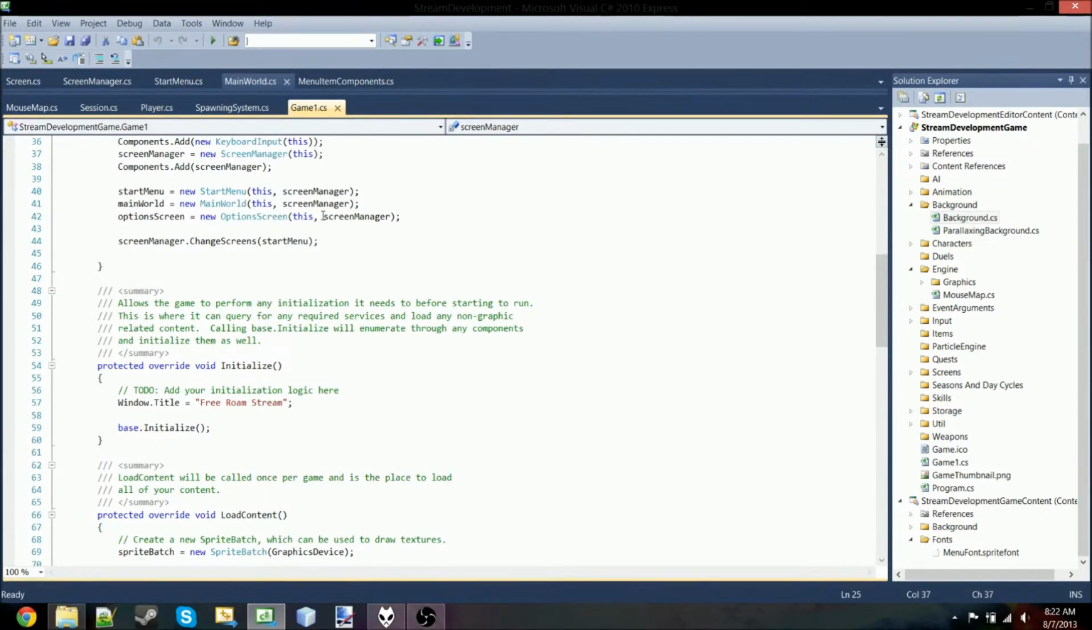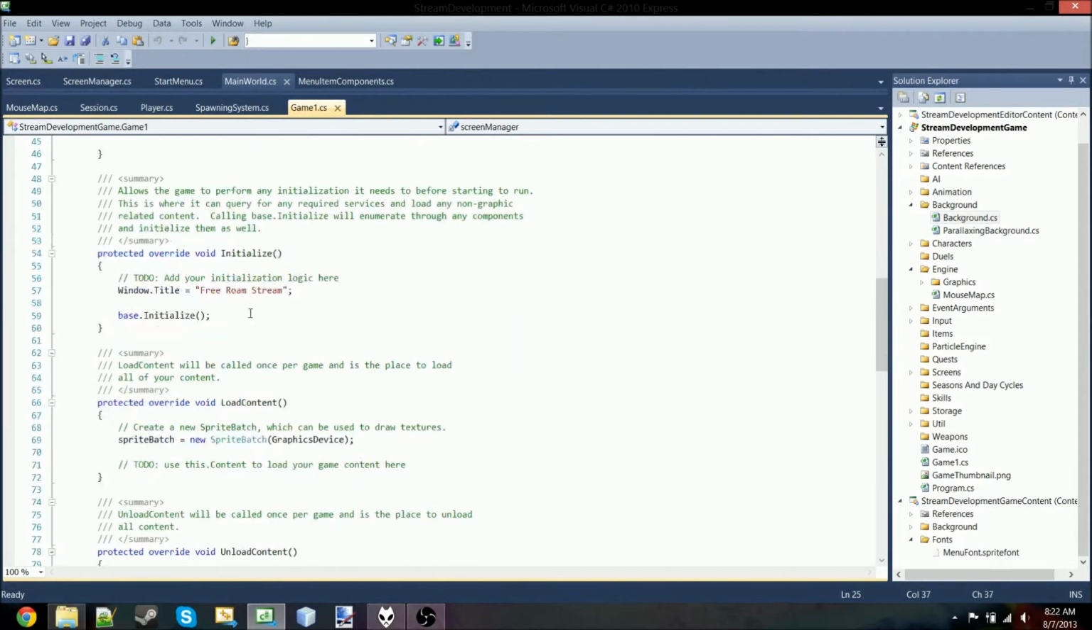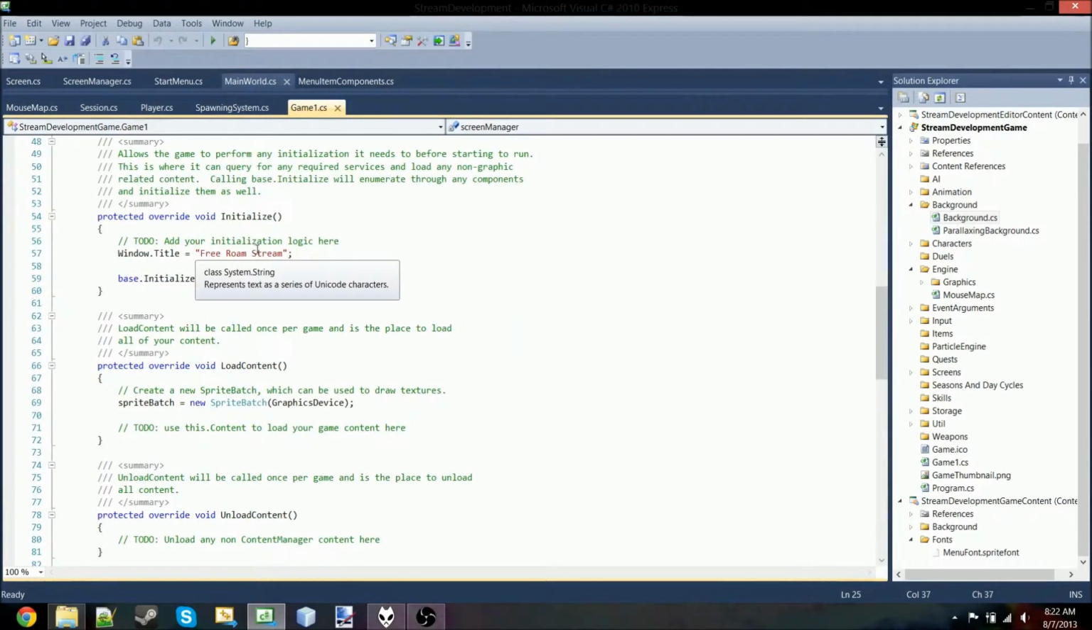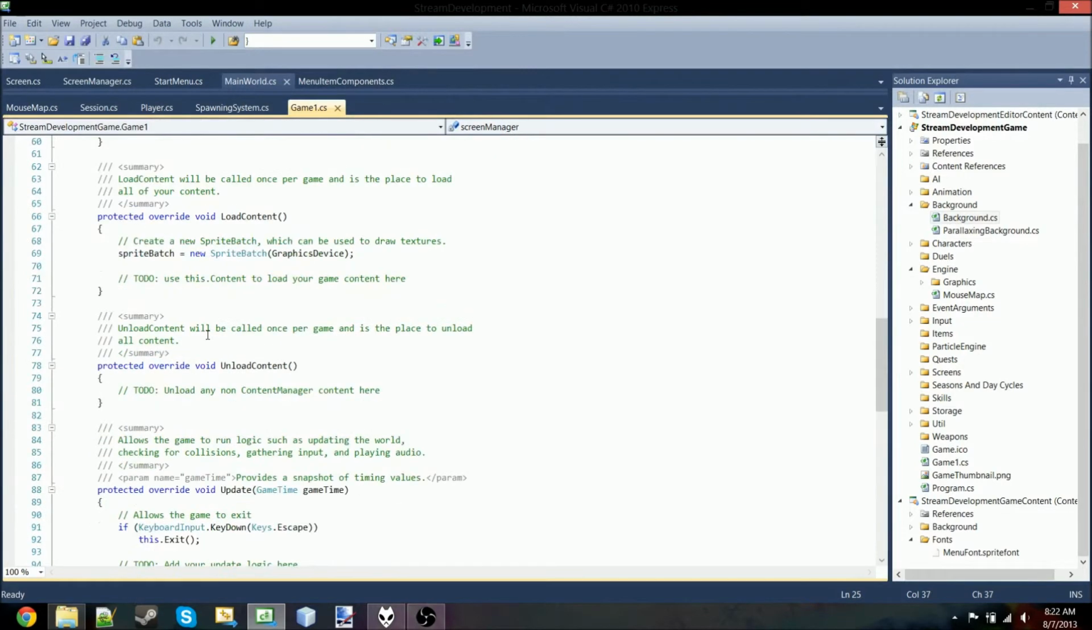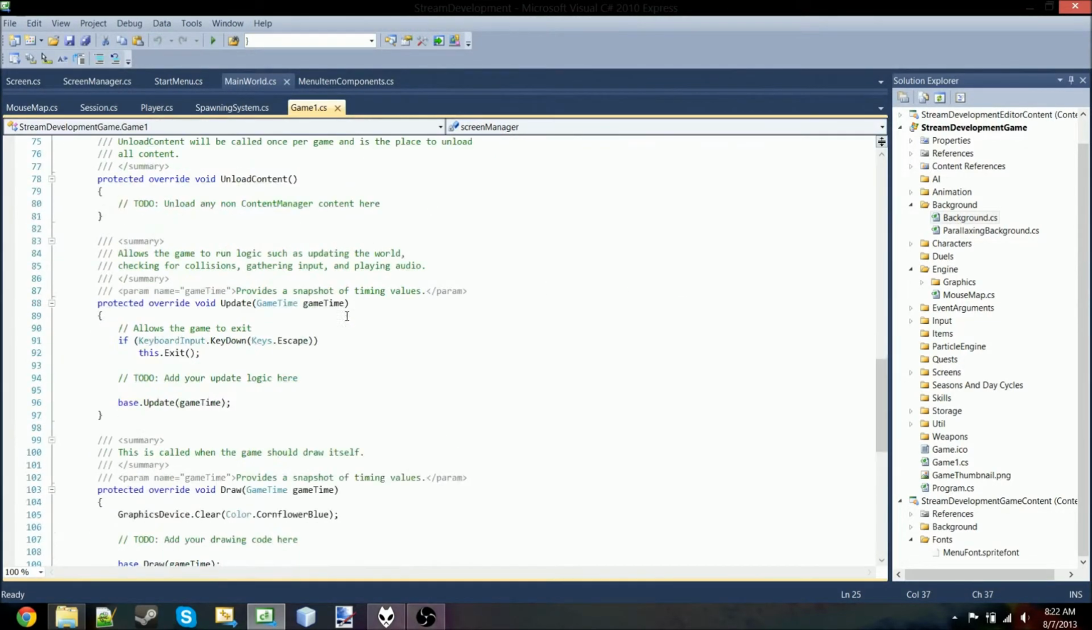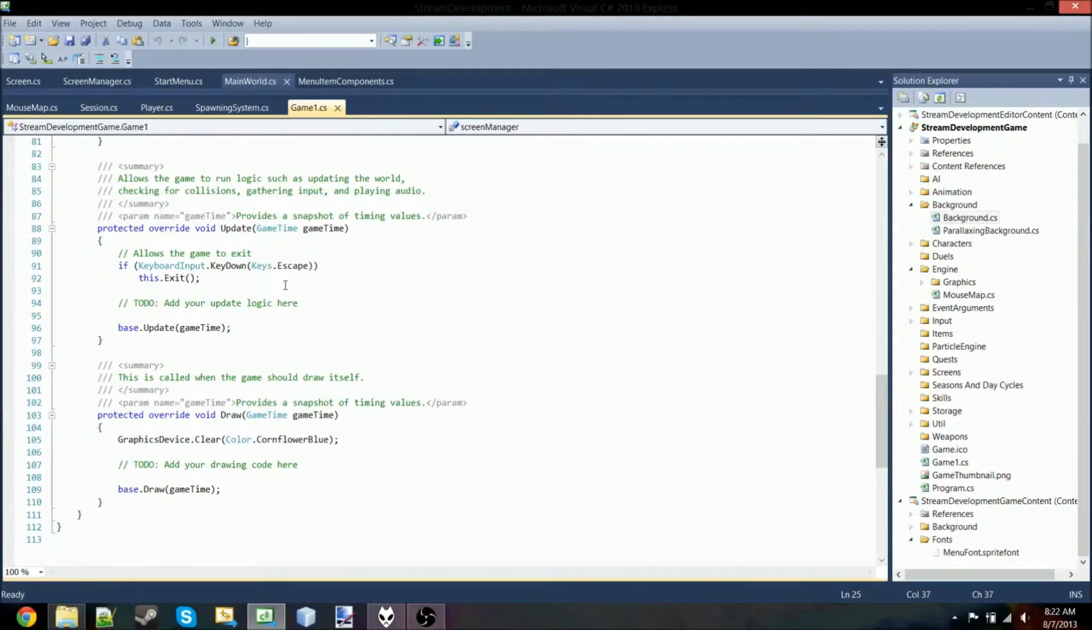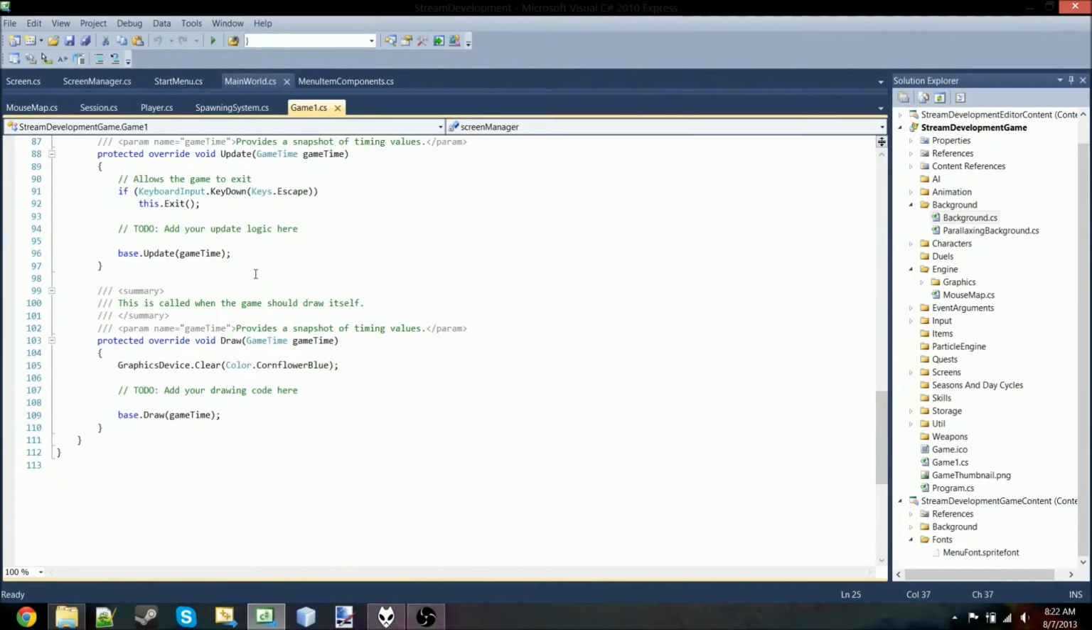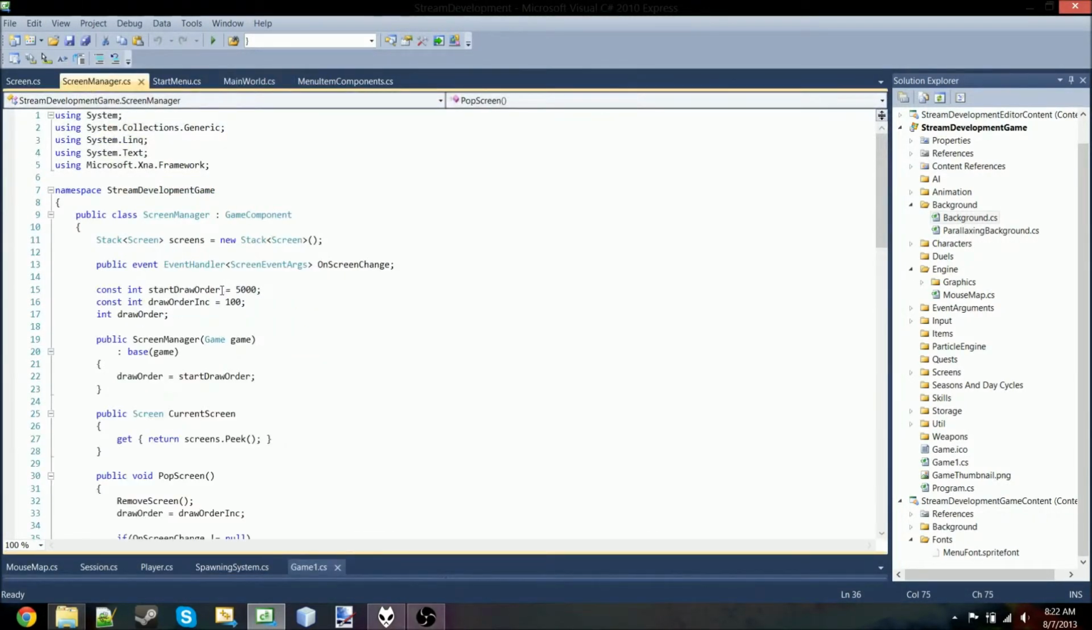So what's going on right now is we just went from sitting in our game class to, we're still using the game class, but we're mainly working in the start menu. Because you see, in Initialize, all we're doing is setting the title of the actual window. Load content, nothing there. Unload content, nothing there. Update, nothing there, except for the way to get out of the game, escape. And draw, nothing there. So everything is taking place in the screen manager right now.